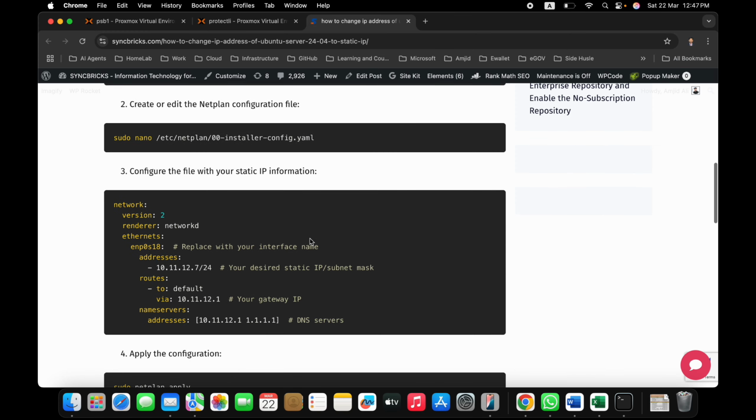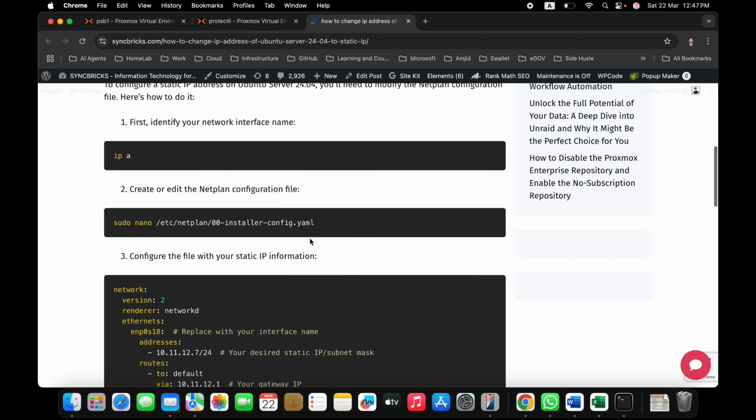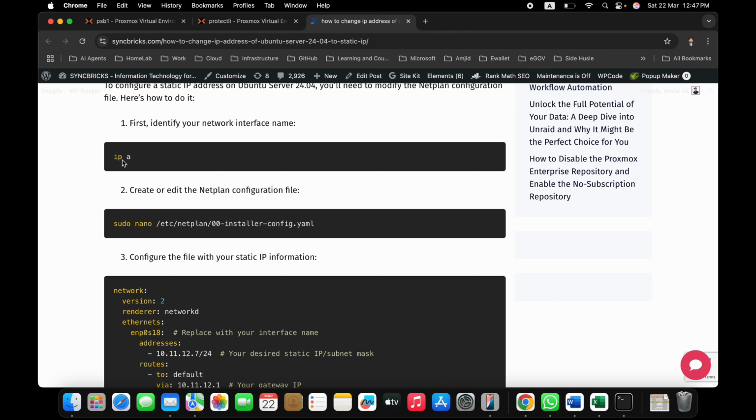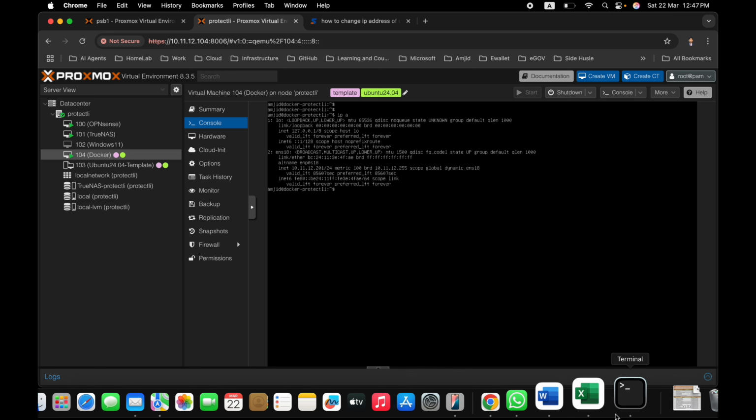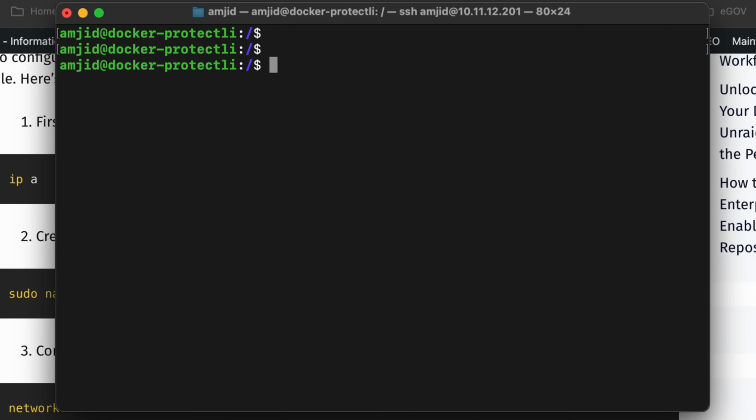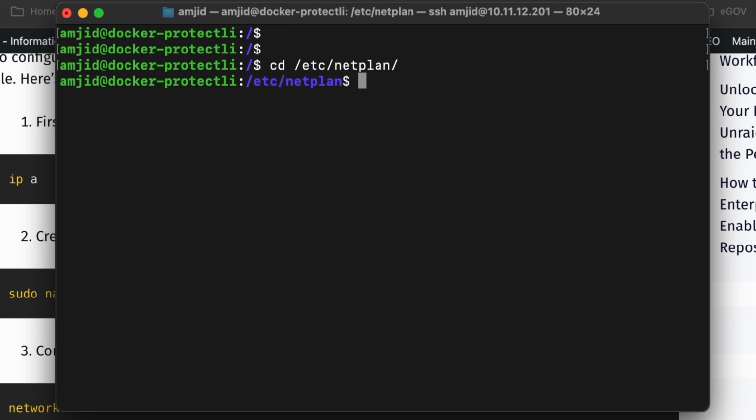And all the commands which I will be using are available here. Of course, we need to first of all check the IP address, which we have already seen. Second step is that we need to edit the Netplan file, which is available in /etc/netplan. So we'll be first of all opening the terminal here. So in the Ubuntu server, I will do cd /etc/netplan. And here in netplan, you will see this file here.